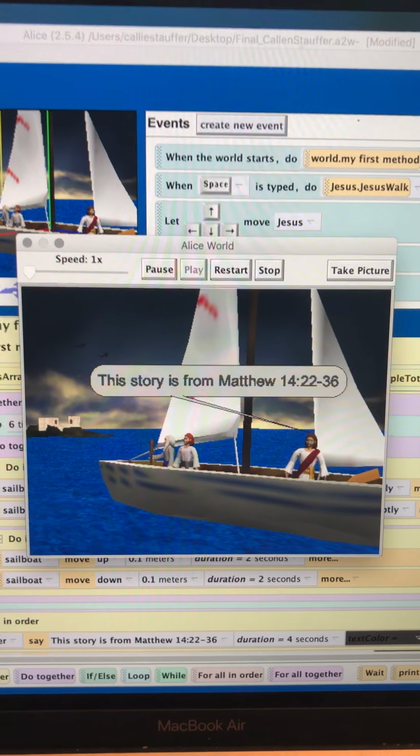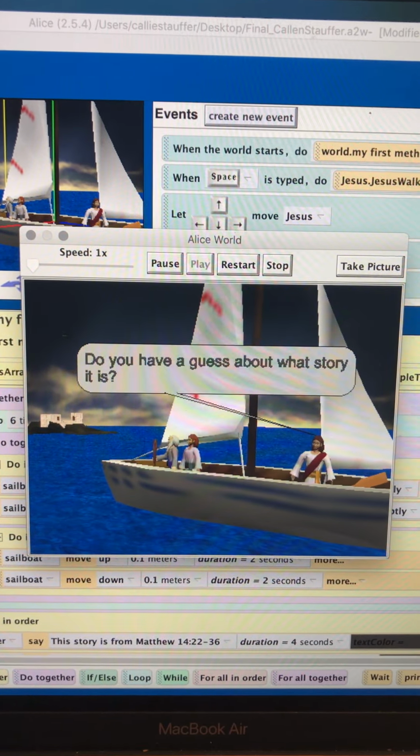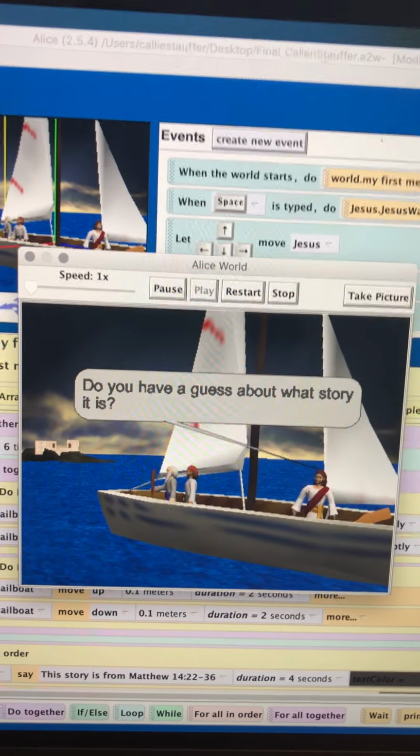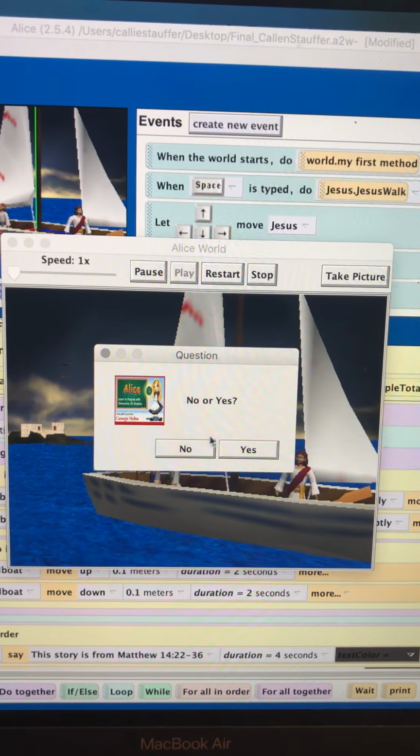Alrighty, so the story is from Matthew 14:22 through 36. Do you have a guess? I'm going to play pretend and say no, I do not.